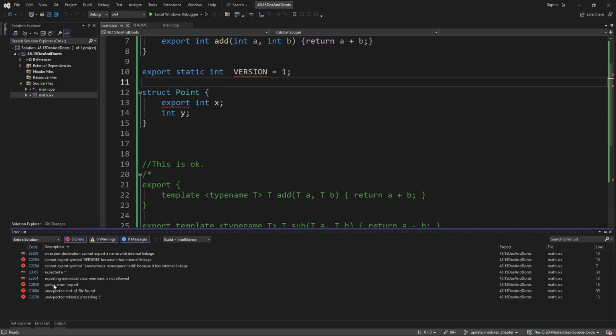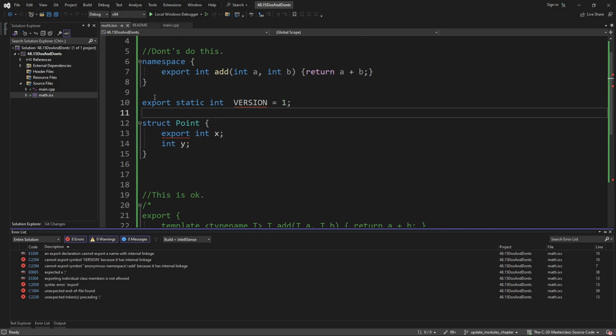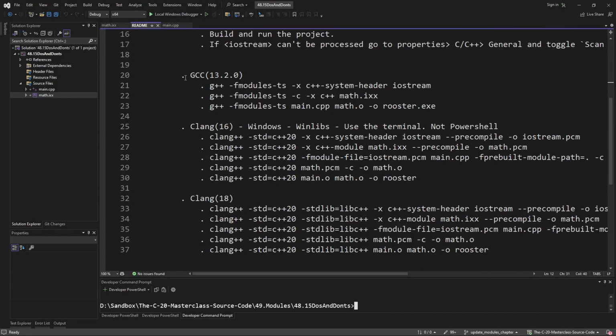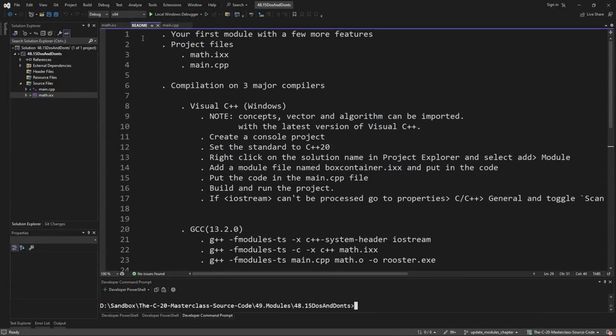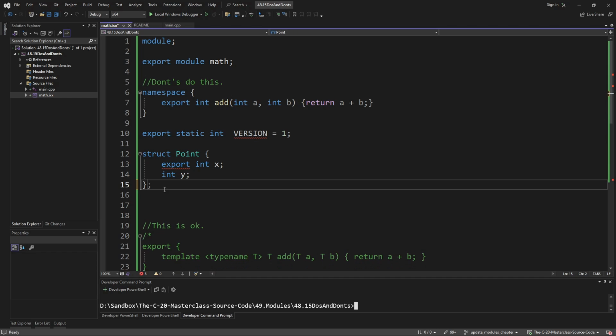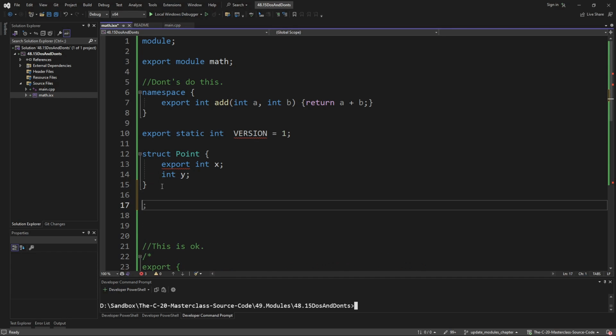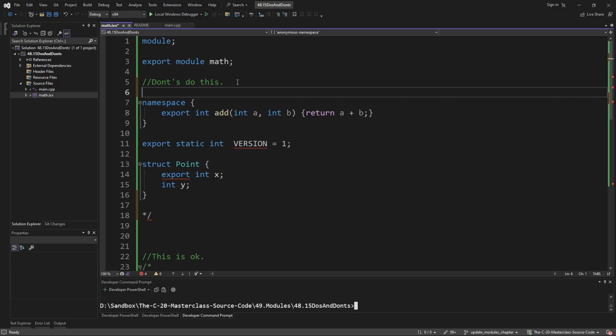I will show you the compiler errors for Visual C++, but if you want, you can try to compile this code with any of the compilers, and the instructions are shared here, and you will be in for a lot of errors if you try to compile this code here. But if you take out these offending lines, so let's go down and comment this out. Don't do this. We shouldn't do this. So we are commenting this out.